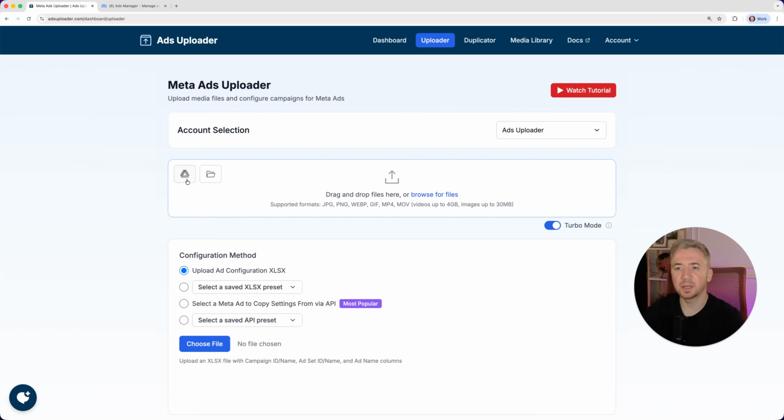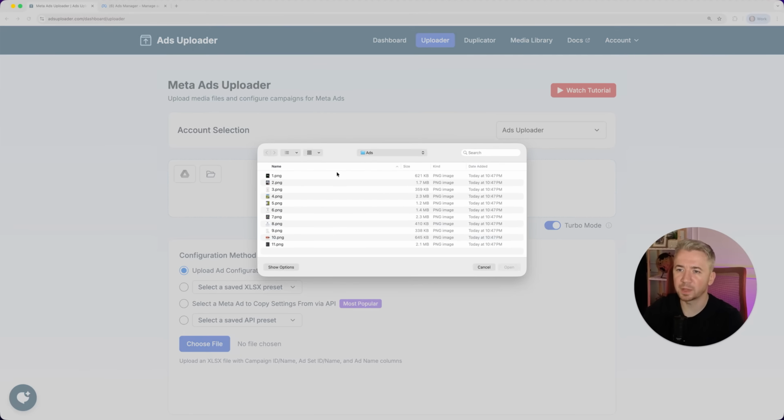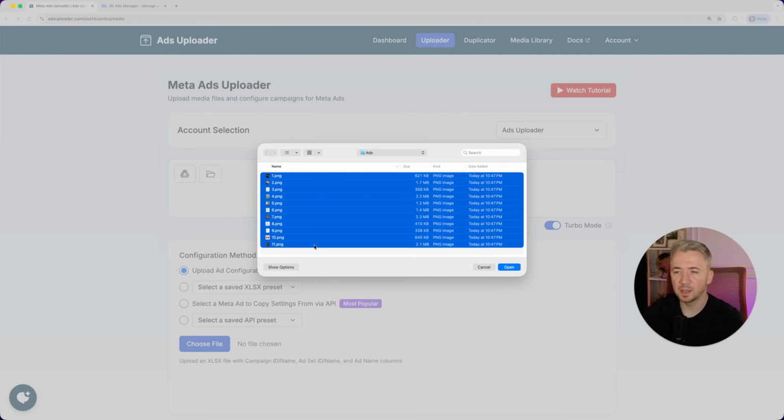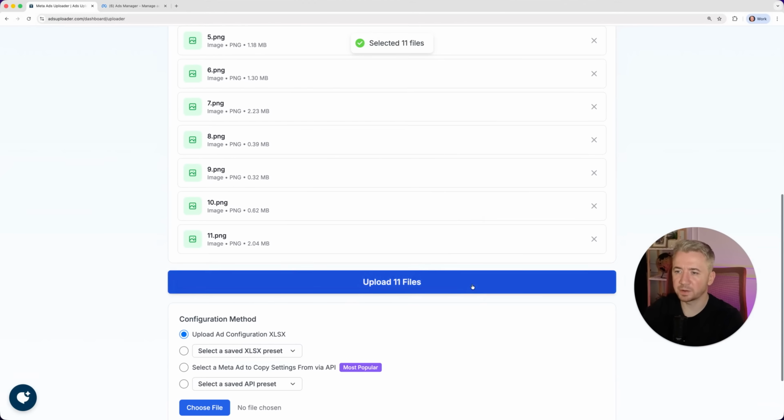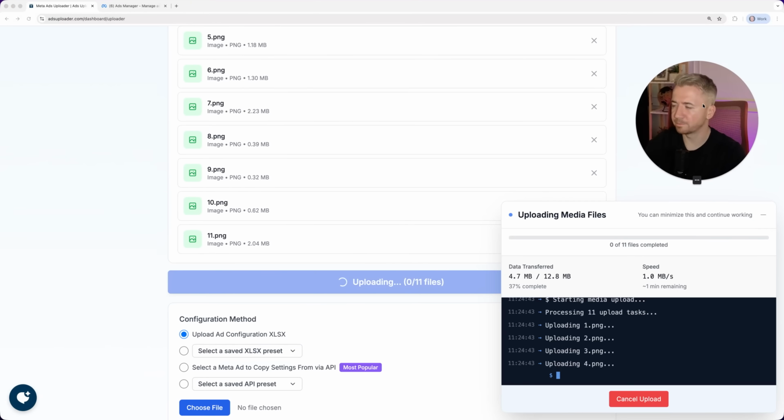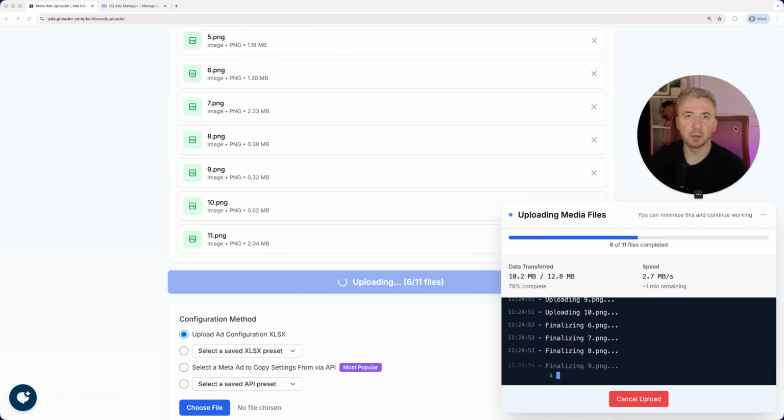So down here, you can either import your media directly from Google Drive, or you can just drop into the Dropbox here. I'm going to select these 11 ads and go down here and click the upload files button. So these files are now being uploaded to our ad account, which is part one of the process. Next, we actually need to configure how we want our ads to be uploaded or created within Ads Manager.